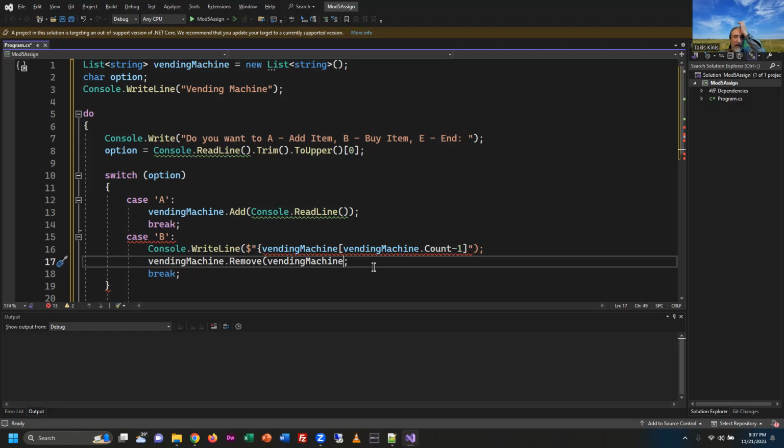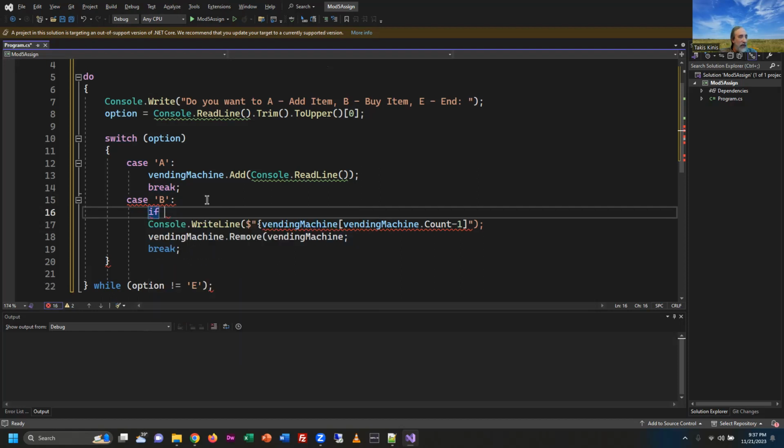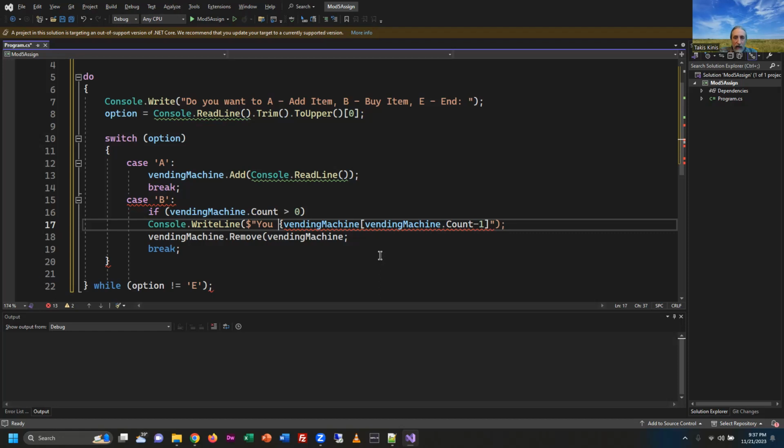So now I'm thinking an if statement here. All right, we gotta keep building this up. So let's add an if statement. Here we go, like one layer upon another. So if the vending machine dot count is greater than 0, then I can output something like you bought a, whatever's in that last position.